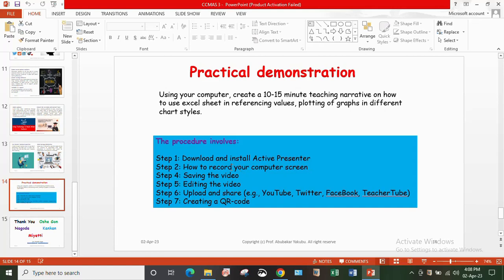So let's assume we've done step 1, which is download and install Active Presenter. Now, how to record your computer screen, saving the video, editing the video, upload and share, for example using YouTube, Twitter, Facebook, TeacherTube, and creating a QR code.